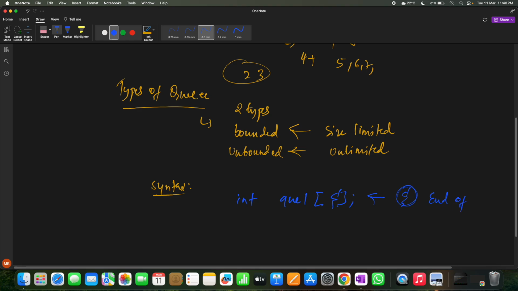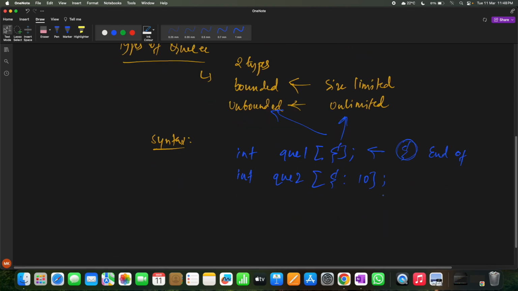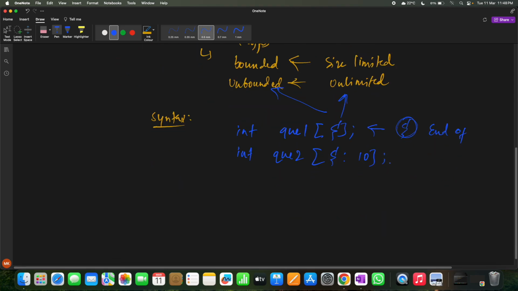So to remember this, if I add dollar inside this square bracket, that will be unlimited, meaning that will be an unbounded queue. And if my queue size is limited, let's say here you have one more queue, with dollar and the size of the queue will be 10. So this is limited. It can go till the 10th value. So this is the queue.